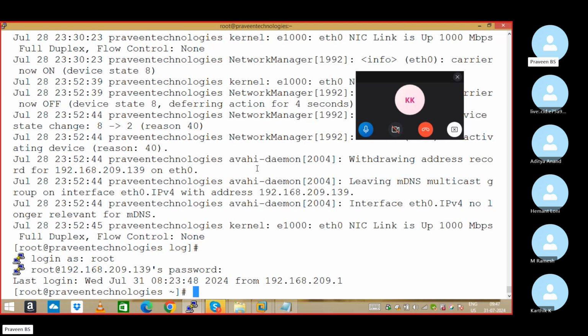Who greater than... double greater than. Single greater than will always create a file. Double greater than will check whether the file exists or not. If the file exists, it is going to append the content to the same file. If the file doesn't exist, it is going to create a new file.